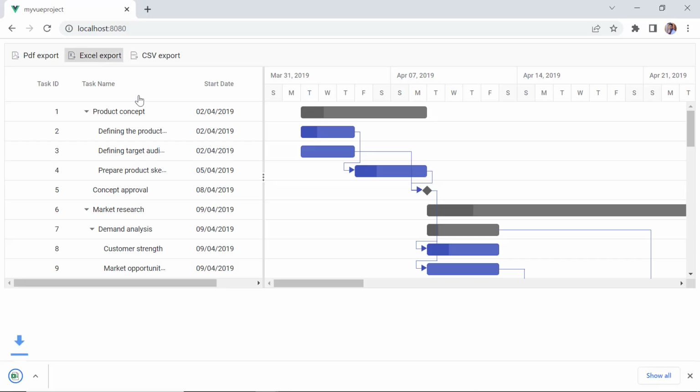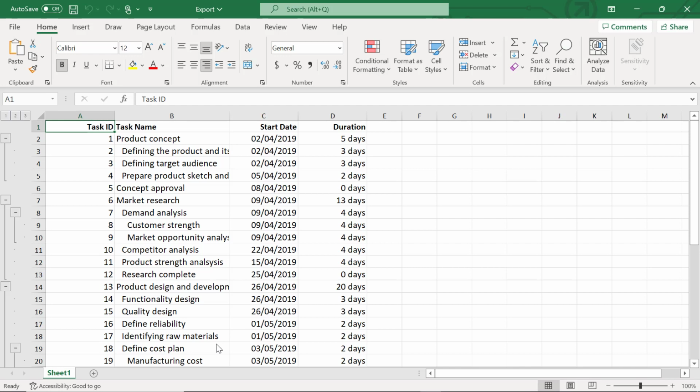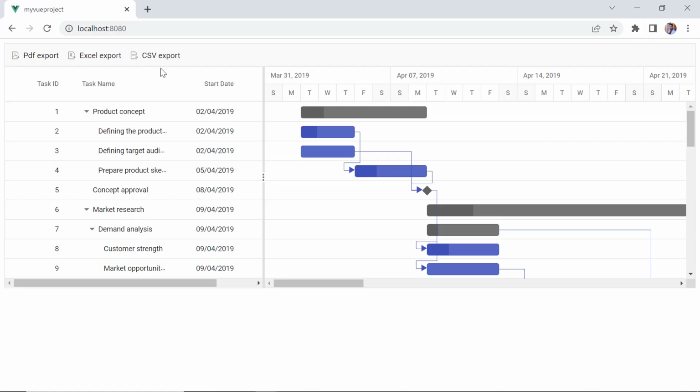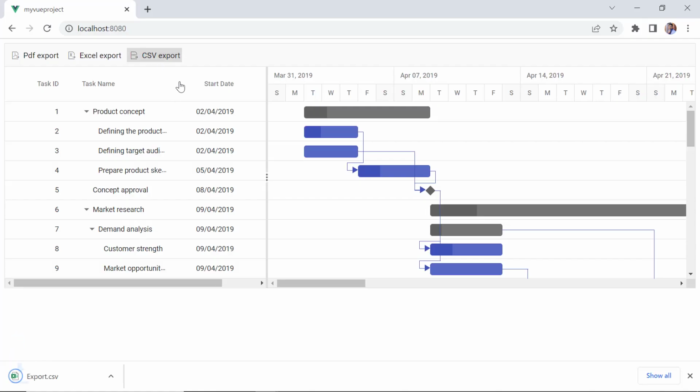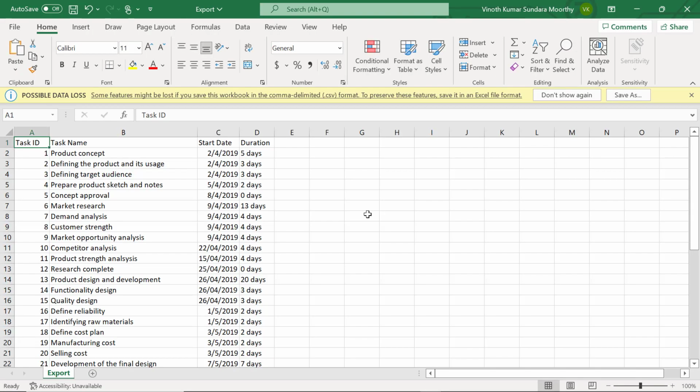When I click the Excel export toolbar option, the Gantt chart will be exported as an Excel file. The exported file will only contain records and charts cannot be exported to Excel. If you click the CSV export option, the Excel document will be generated in CSV format. The exported file will only contain CSV data.